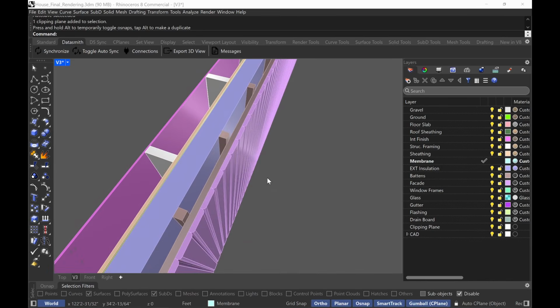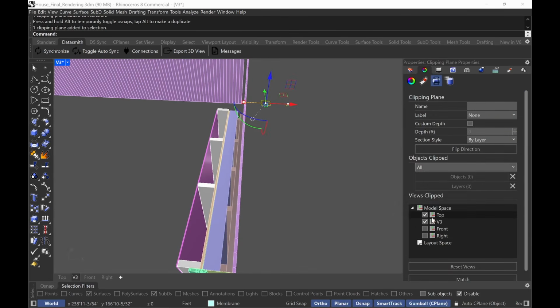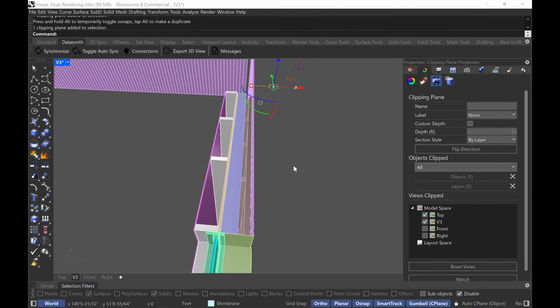So right here, I have a clipping plane activated. If I click on this and go to my properties up here, I want to make sure that my clipping plane is active both in my top view and my current perspective view. And once I do that, I want to go to my top view, and I'm just going to go ahead and select this whole thing in Make 2D.